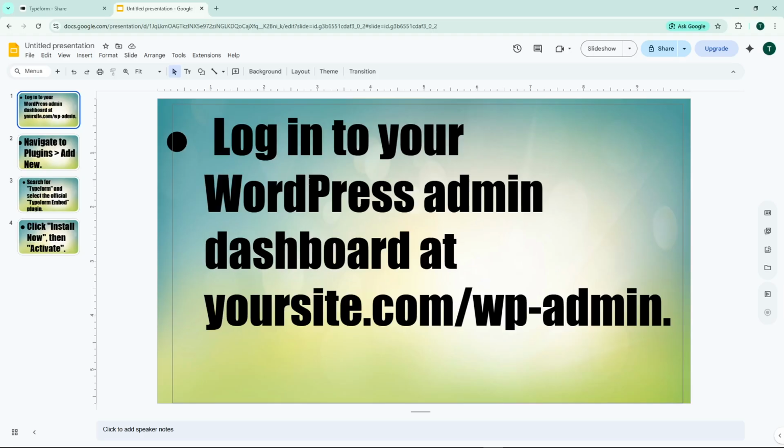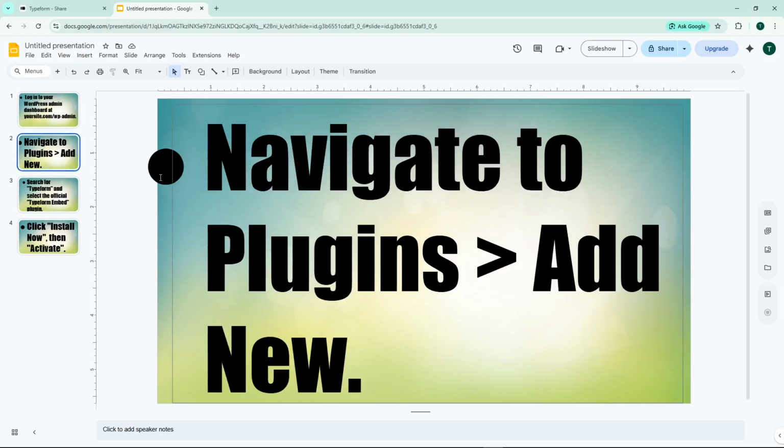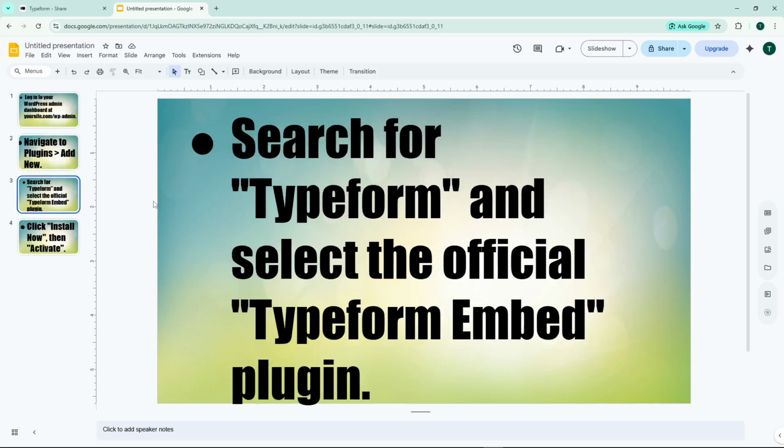Now it's time to switch over to WordPress. Log into your WordPress admin dashboard by navigating to your site.com/wp-admin. Once you're logged in, you'll see the main dashboard menu on the left side. Navigate to Plugins, then click on Add New. This will take you to the plugin installation page where you can search for new plugins to enhance your site's functionality. In the search bar, type Typeform and press Enter.